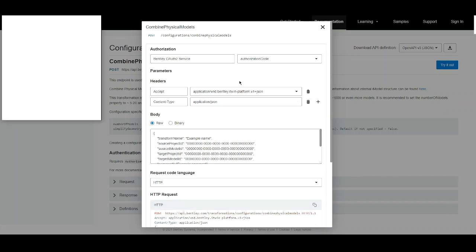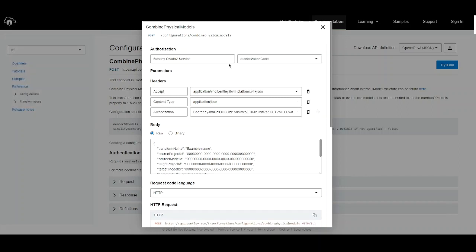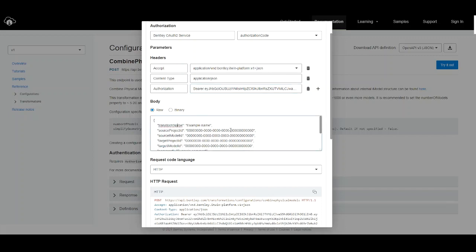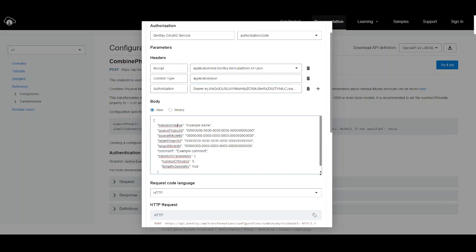Let's pick the authentication. I've already logged into my account, so the bearer token is automatically appended here to the header. Let's go through the body parameters that have to be specified. The transformation name is basically free text that you can specify, for displaying the transformations and configurations in your own UI. For the source project ID, this part indicates the source data. It's the combination of the project ID and iModel ID of the data that we want to transform.